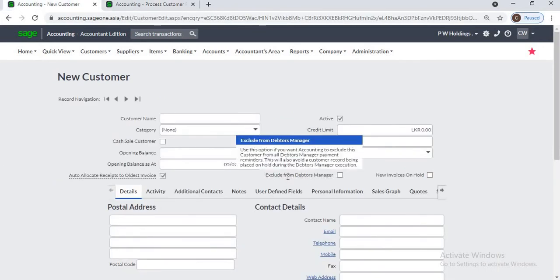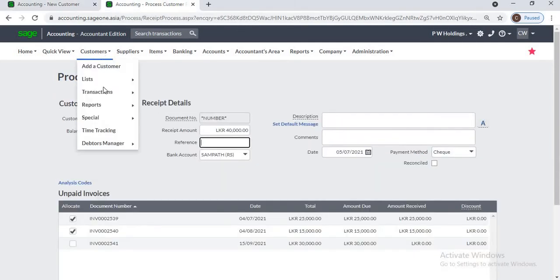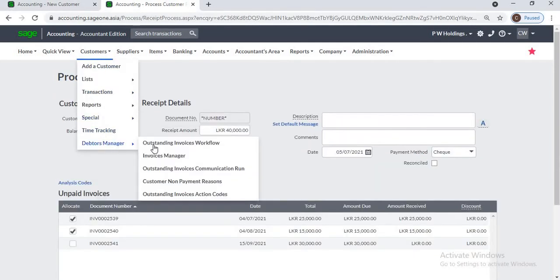Exclude from Debtors Manager. Use this option if you want Sage Business Cloud Accounting to exclude this customer from all Debtors Manager payment reminders. This will also avoid the customer record being placed on hold during the Debtors Manager execution. Example: Customers, Debtors Manager, Outstanding Invoices workflow.